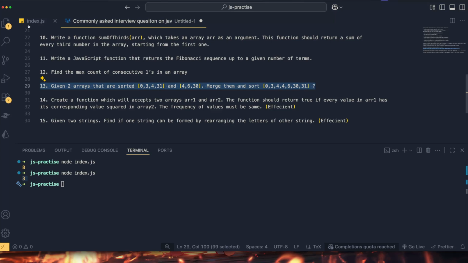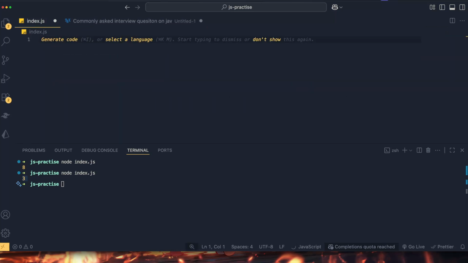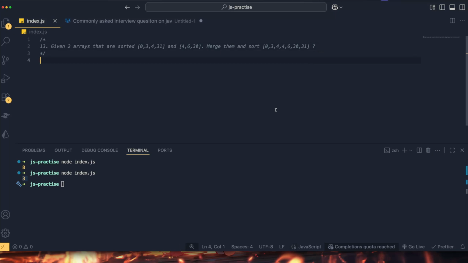I'm going to copy this, and over here, I'm going to delete everything. Then I'm just going to bring the multi command line. All right, so here we go. So first, we have to merge it, then we have to sort it. So let's write a function, const sortData, which is going to have two different parameters: array1 and array2, two different arrays.